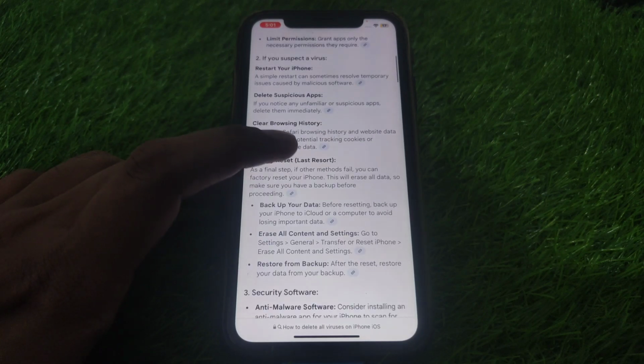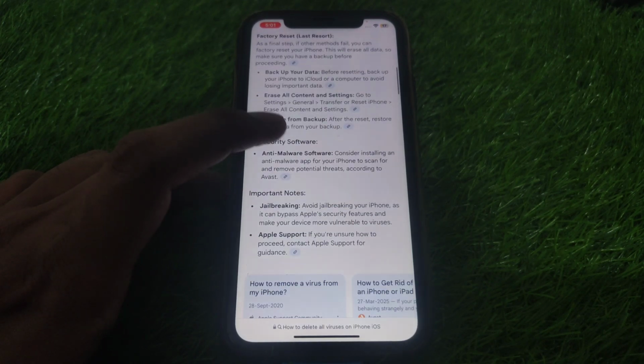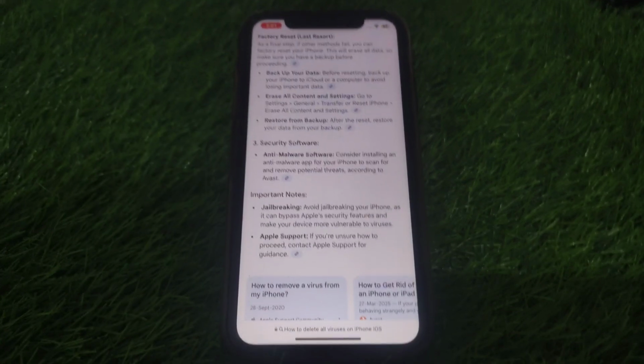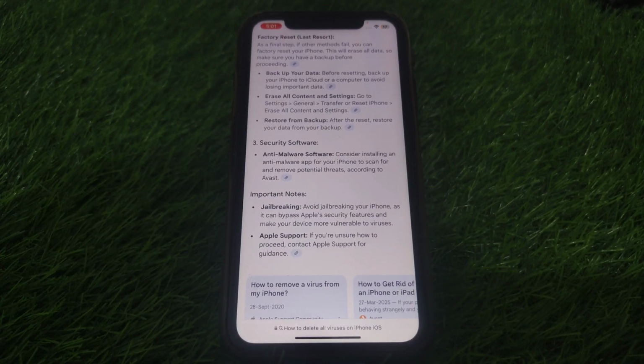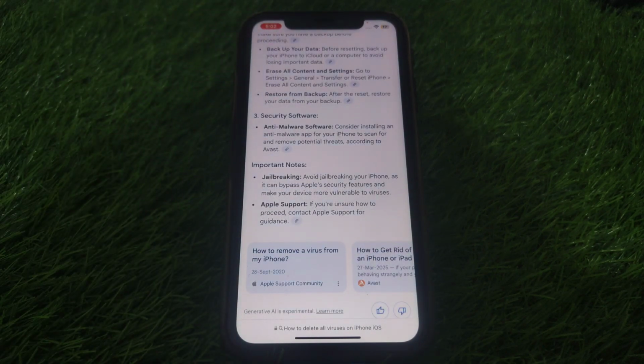Moreover, you can also restart your iPhone if you find a virus. Moreover, you can delete suspicious apps. Moreover, you have to make sure that you have a backup of your data, and you can erase all content and settings. You can also install security software like anti-malware software. Consider installing an anti-malware app for your iPhone to scan for and remove potential threats. Moreover, you have to avoid jailbreaking your iPhone, as it can bypass Apple security features.